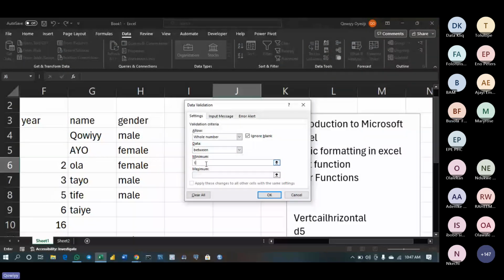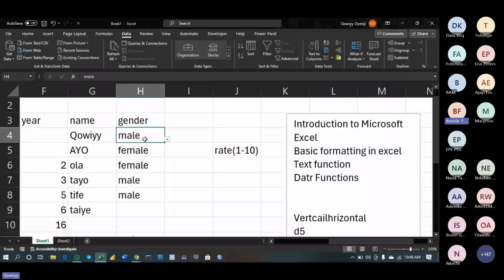Hello. Please, can you do a recap from that gender aspect? Some people are still lagging behind. They couldn't see your screen when you were doing the data validation. Hope it is not their network. I think it's their network, right?